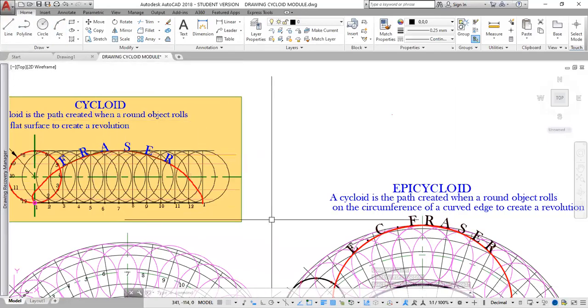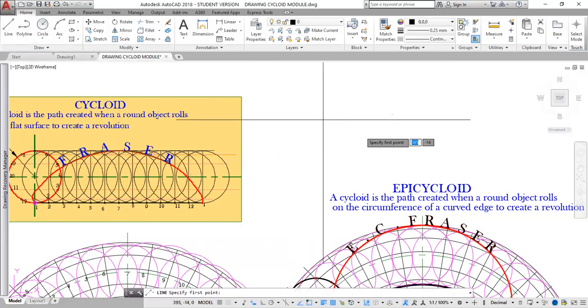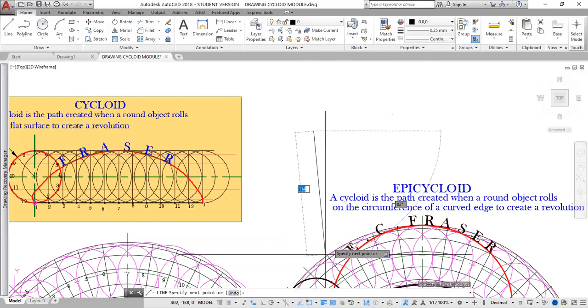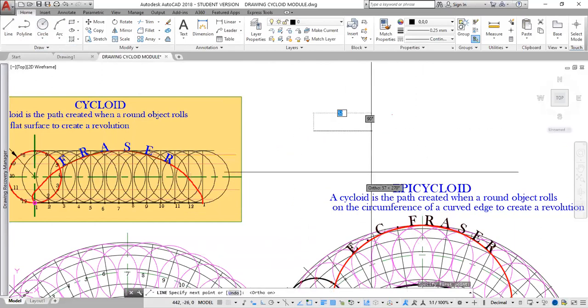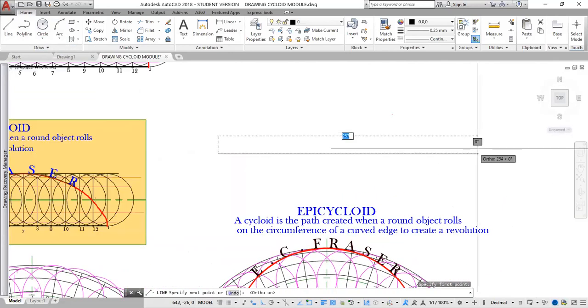Okay, so the first step is to draw a line. L, engage orthogonal mode, click here. I'm using that length. That length should be good, about 250 should be good, enter.